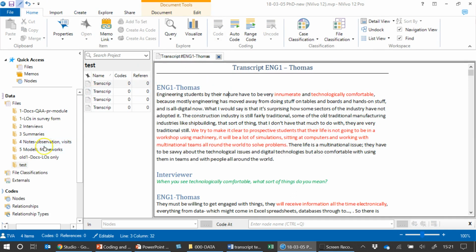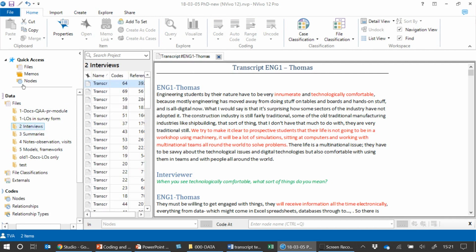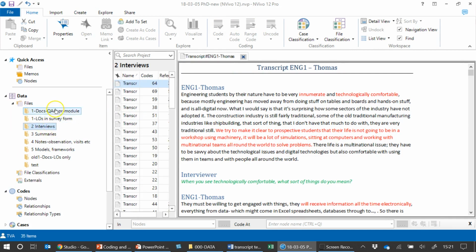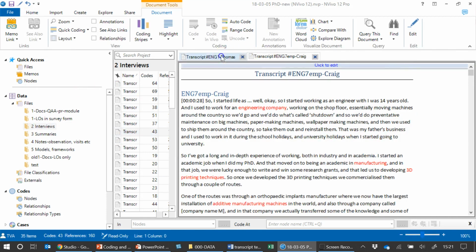The other thing is that, once you've imported everything, you can just flick between the files and you can open things at the same time. So I can open a different transcript and then flick between them. That's it.